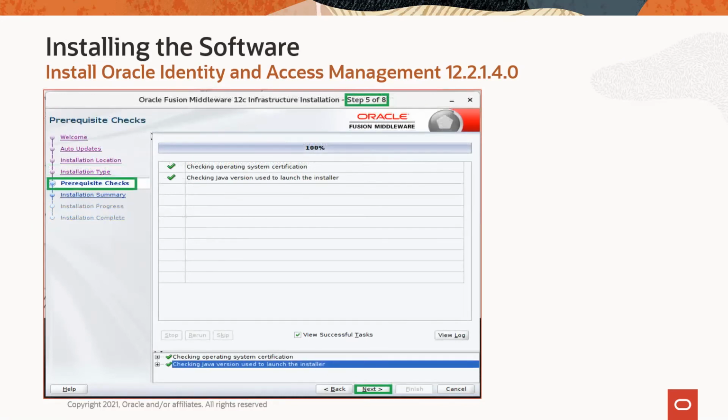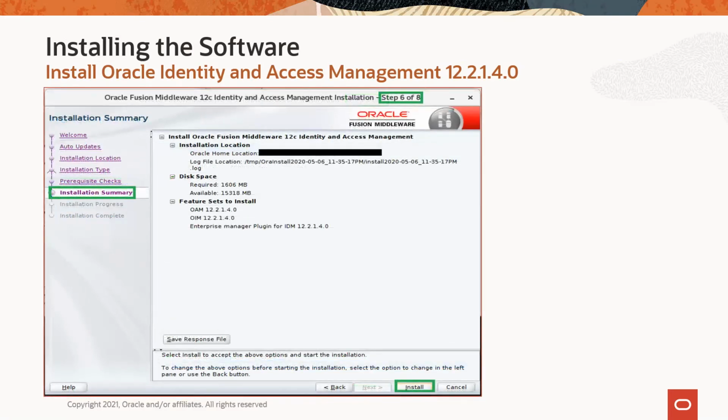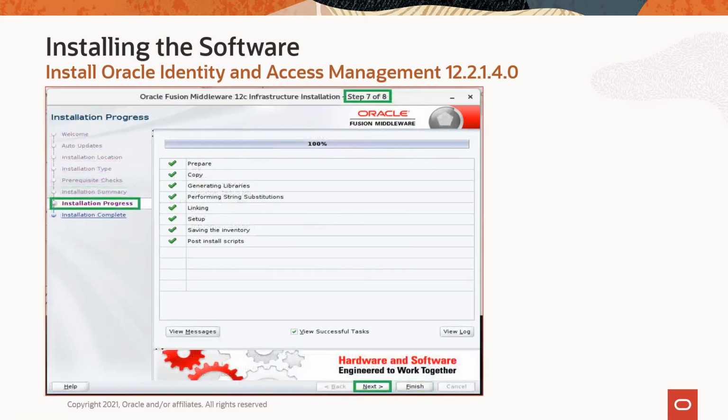Step 7, this is the prerequisite check screen, step 5 of 8. Select the next button. Step 8, this is the installation summary screen, step 6 of 8. Select the install button. Step 9, this is the installation progress screen, step 7 of 8. When it reaches 100%, select the next button.